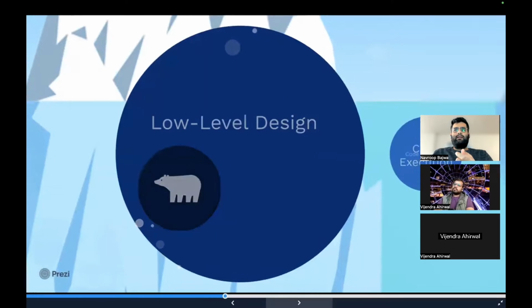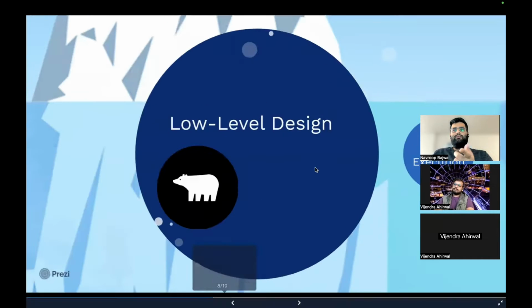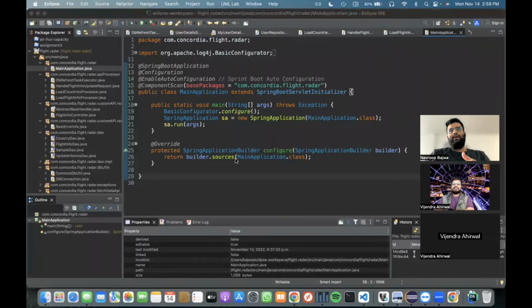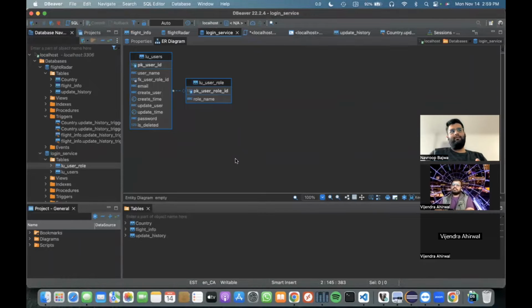For the low-level design, I'll prefer to switch to code view. That will be much easier for you to understand. We'll start from the backend and come to the code, how it is being implemented. So the first thing is the login service. In the login service, we mainly have 2 tables. One is the LU table and another one is LU user role.